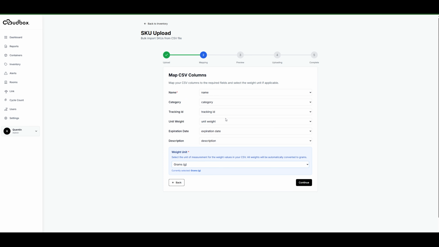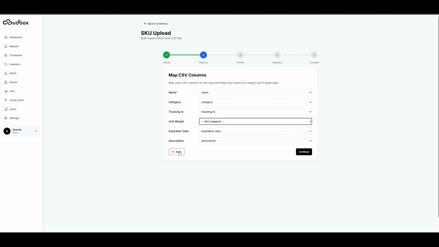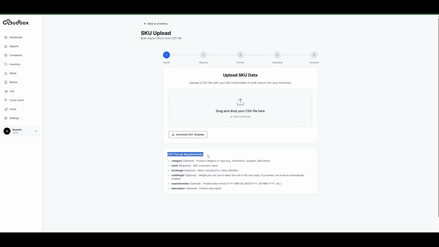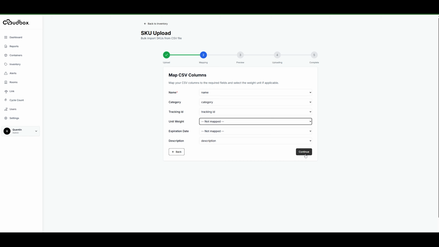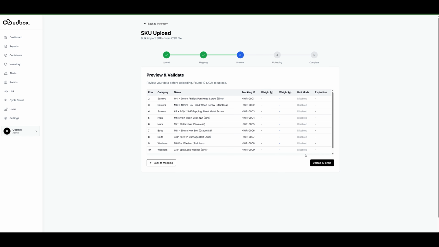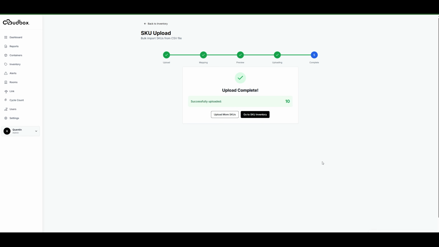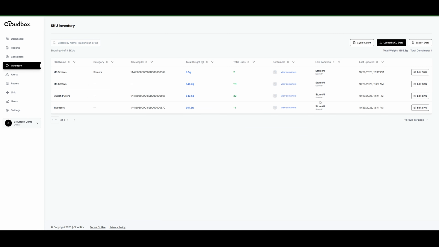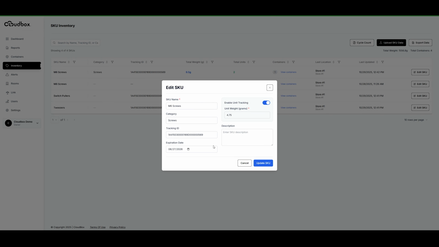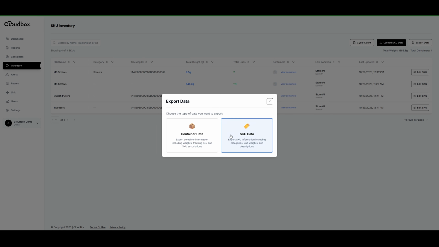Go ahead and upload it, and you will now need to map it. Since we downloaded the template, it'll already be mapped for you. Just as a recap, you can always see what the information is for each SKU column header here and what it is. The only one that's required is the name. At this point, click continue, and you'll see that all your SKUs are uploaded. You're good to go. I can also go ahead and edit the SKU manually right here. However, it's easier to do it using Link. I can also export the SKU data if I want to, or the container data.